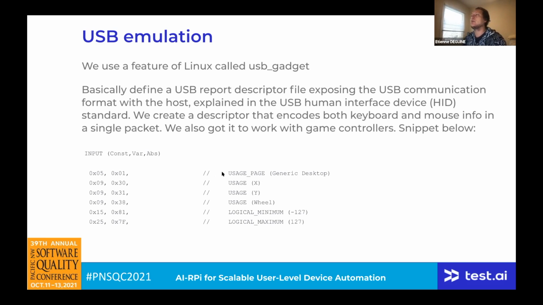But basically, you say something like, I want usage of X, Y, and wheel coordinates. And then you say this is sent by a mouse. And then you say the minimum of this value is minus 127, and the maximum is 127. After that, you can send movement from the mouse over the wire into the Chromebook. Same thing with keyboard. You define usage for key characters, and then you can send them over the wire.